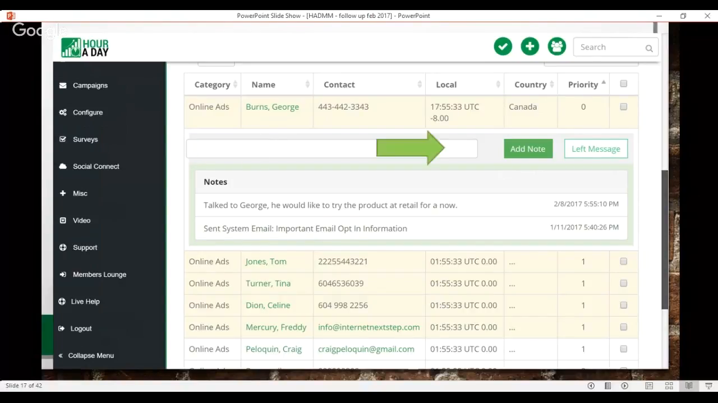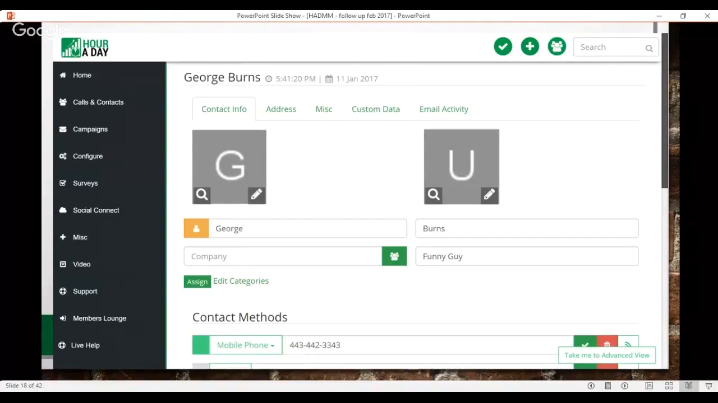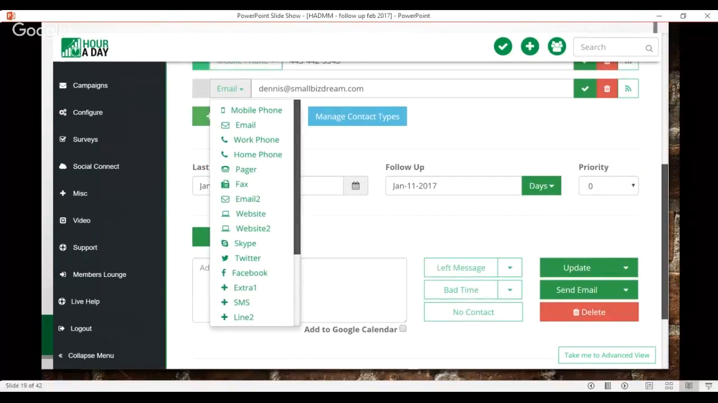Right. But if I need to get deeper than that, you can go right inside. I can go right into the contact. Yeah, go right inside. Now you're inside the contact here. This is George. And you can go further down. Notice you can add different types of contact, ways to contact them.